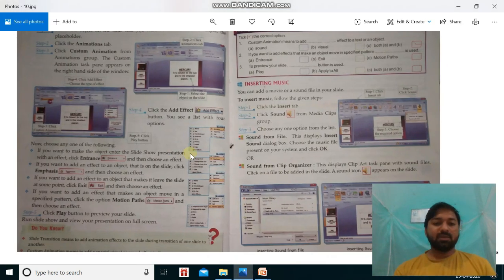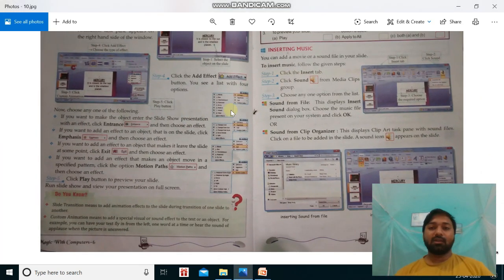Okay, so in custom animation, these four effects, you have to learn the four effects. So if you want to make the object enter the slideshow, if something is entering to the slideshow, if you want to project like this, then you should click entrance option and choose any effect. And if you want to project something explicitly, means you want to emphasize on something, then you should choose emphasis.